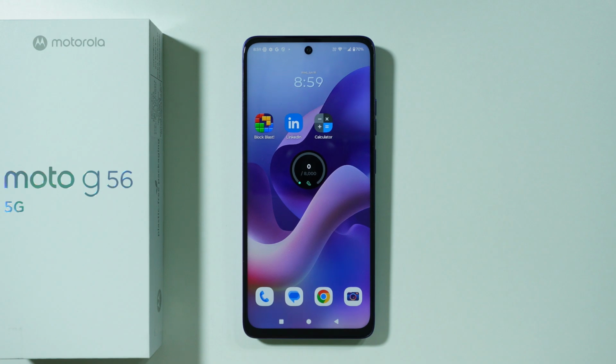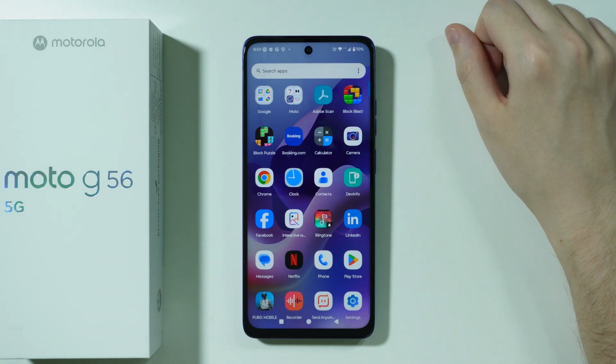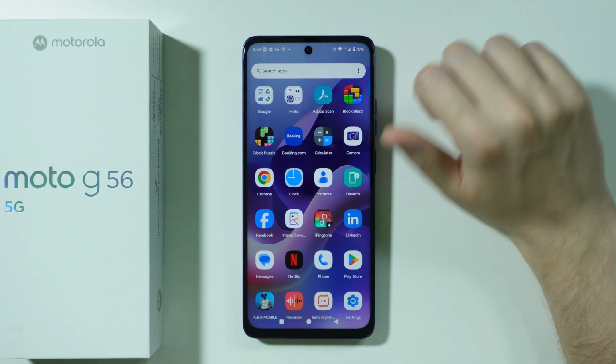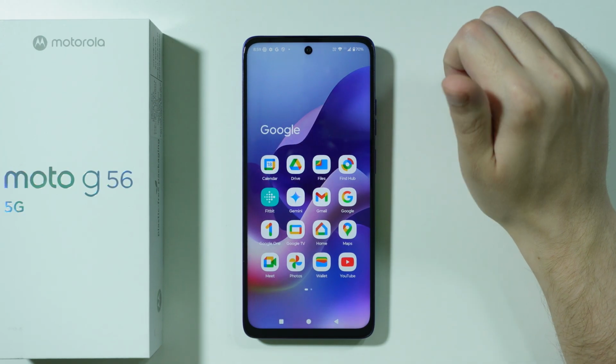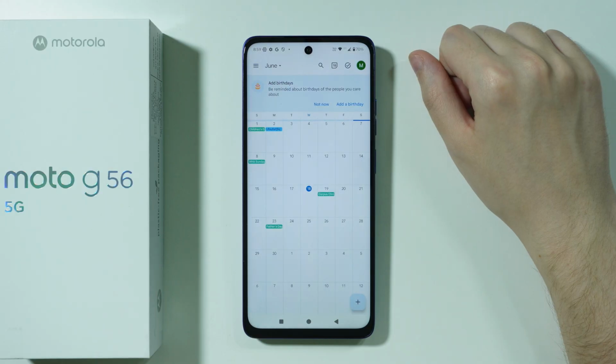If you want to add an event to calendar on the Motorola Moto G56, then first of all we need to open the calendar app, which you should be able to find in the Google folder, at least by default, in the app drawer. So let's go to Google, and over here in my case I have calendar in this place. So let's open it.